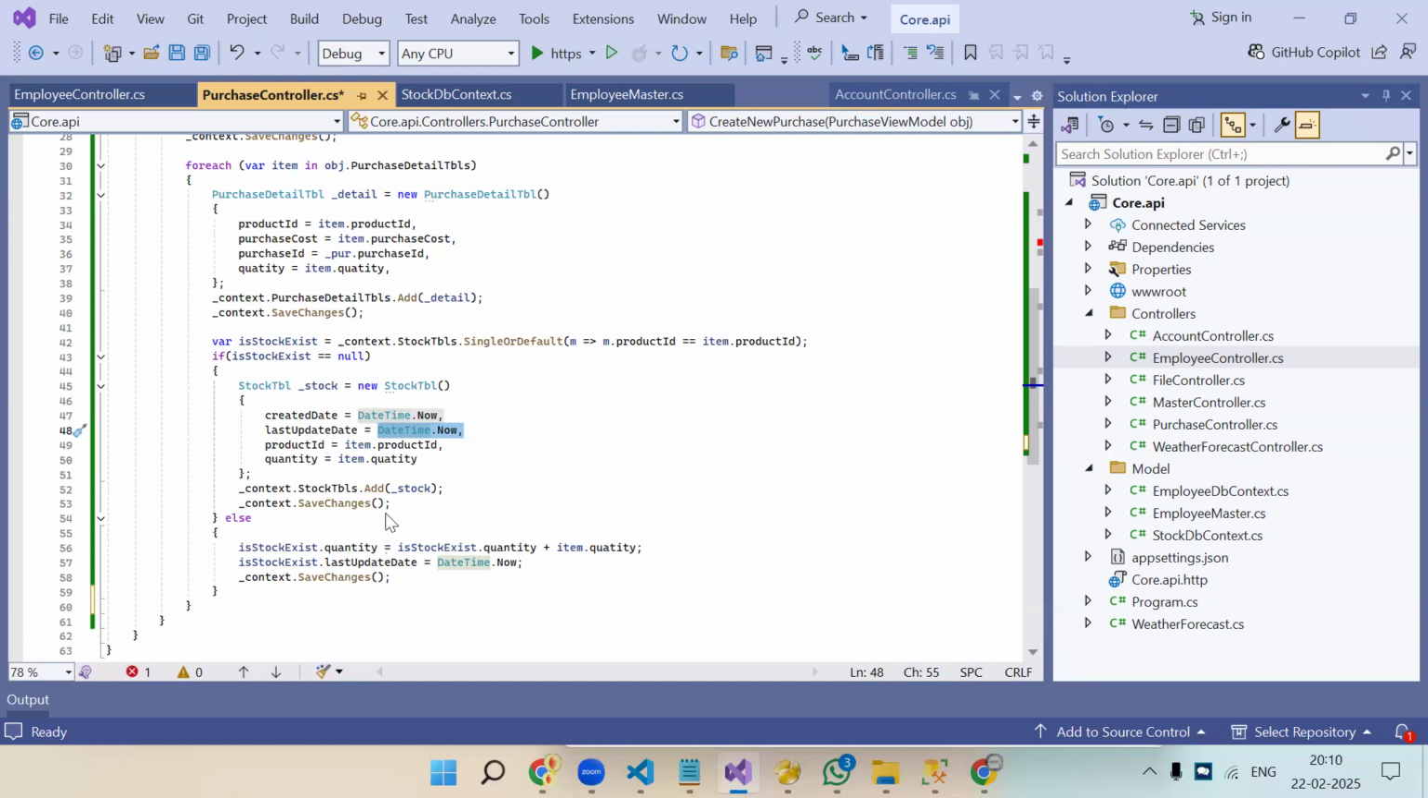Again, small things I'm doing. So if we look at this software, it might be very simple, but actually you can generate revenue from this also.